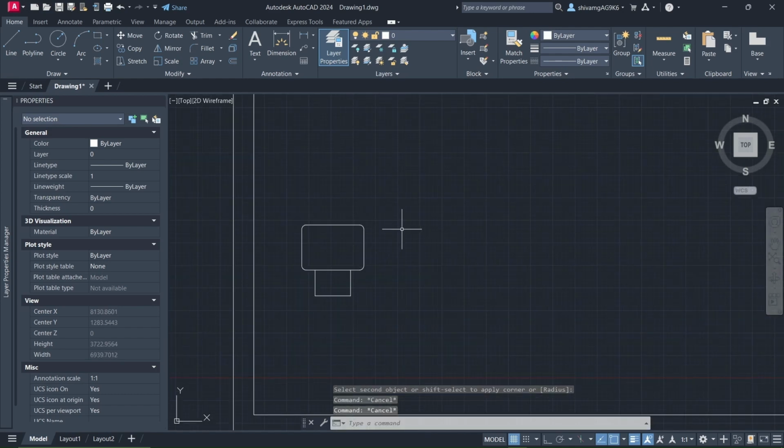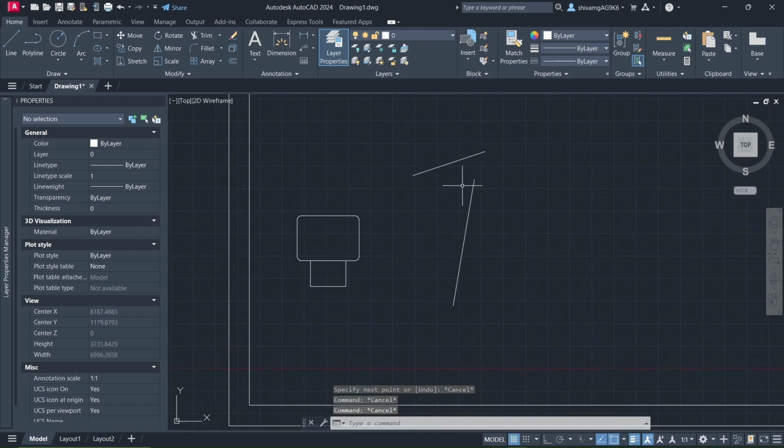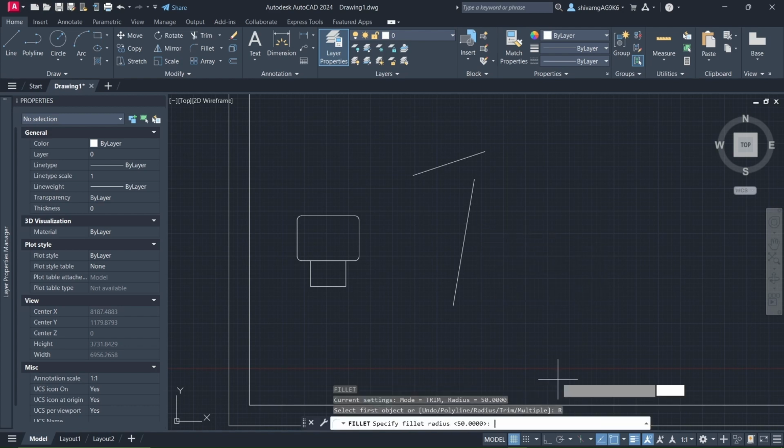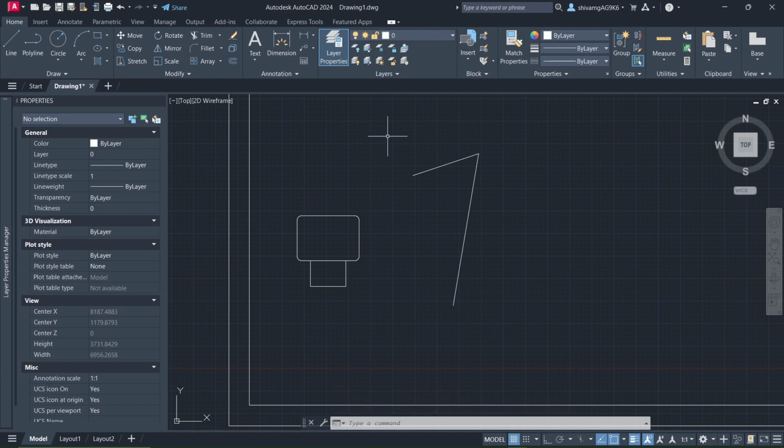You can also use fillet for, let's take an example. For connecting these two I can use the fillet command also, giving its radius 0. So here you can see we can also use the fillet command for this type of functionality.